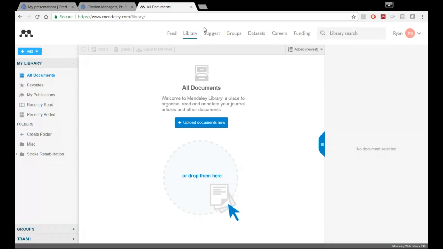So if somebody asks me whether they should opt for the Mendeley web version, I would say, for me, I would do both. But we'll come back to that in just a second.